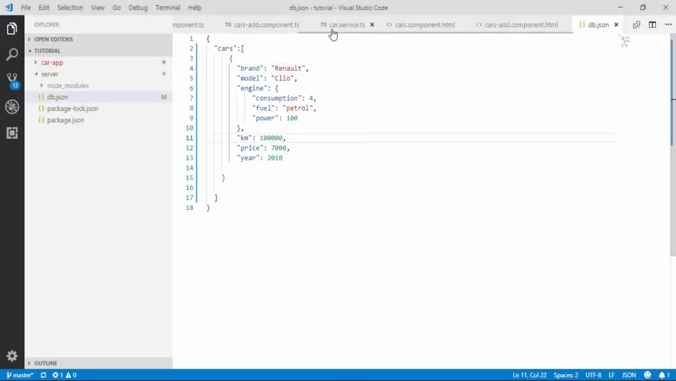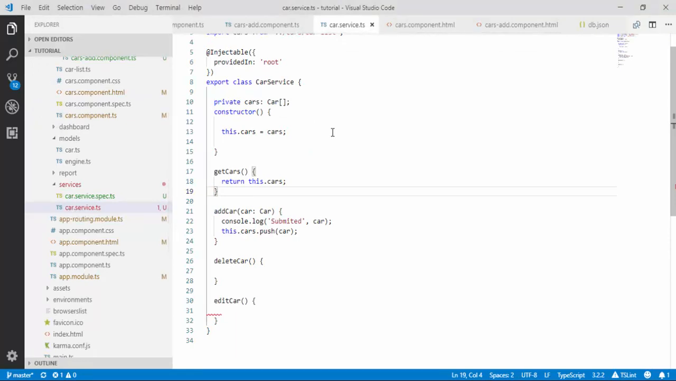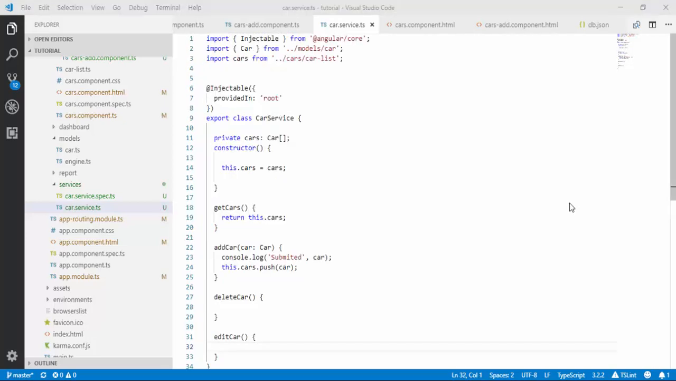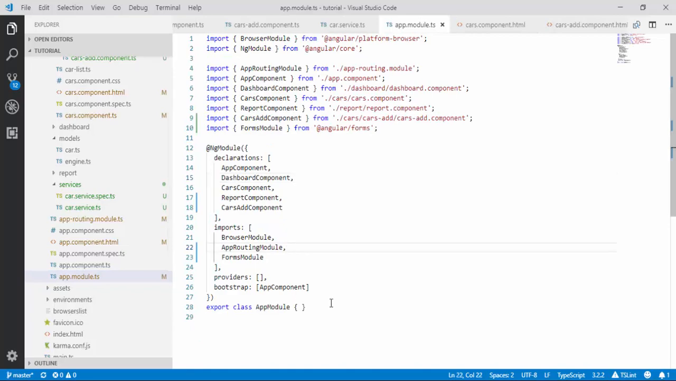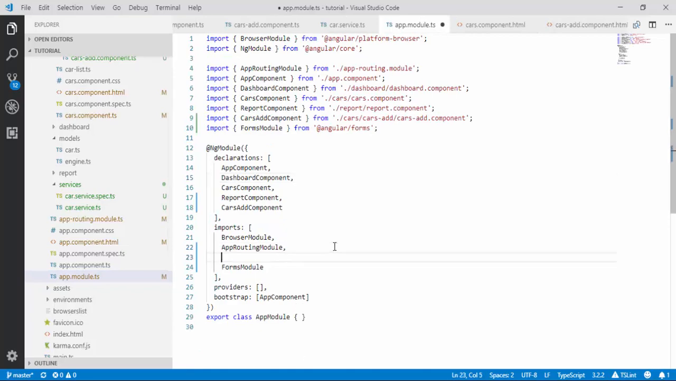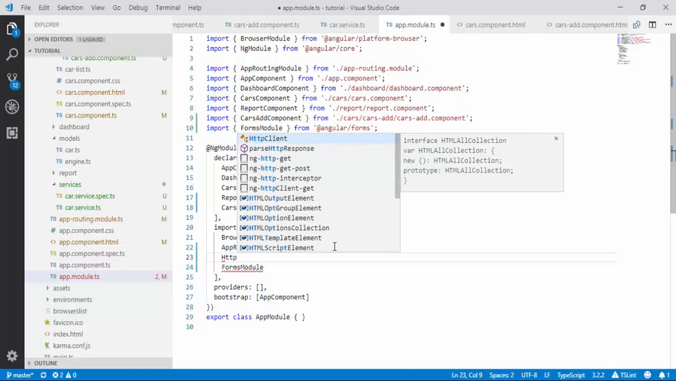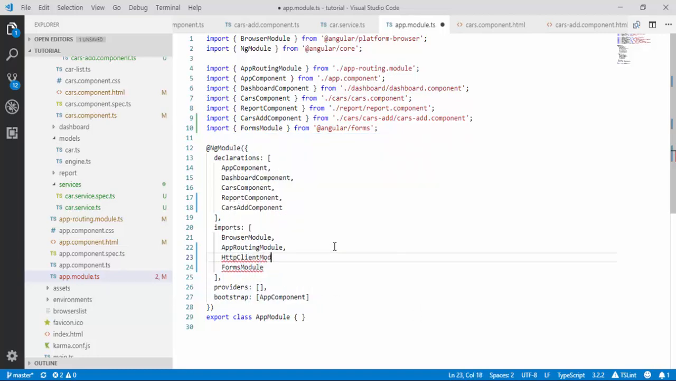What we can do now is that we can replace, in our car service, instead of adding this to our predefined array, you can use HTTP client. So to make a call to our JSON server, we need to import our HTTP client module. So to do this, we need to import here HTTP client module.